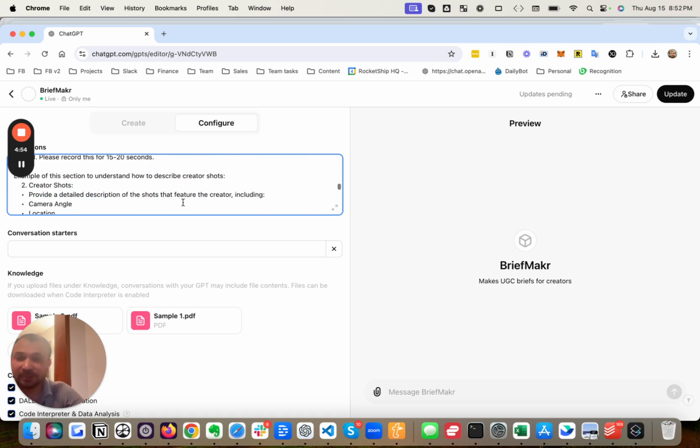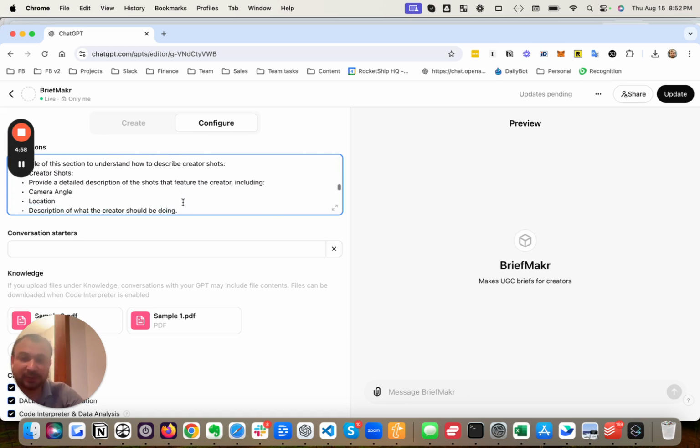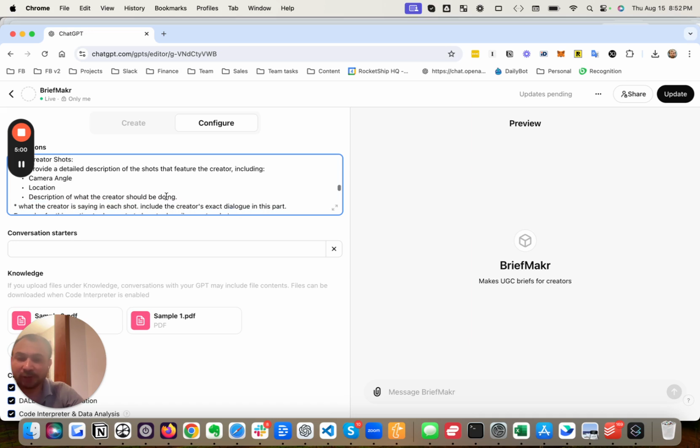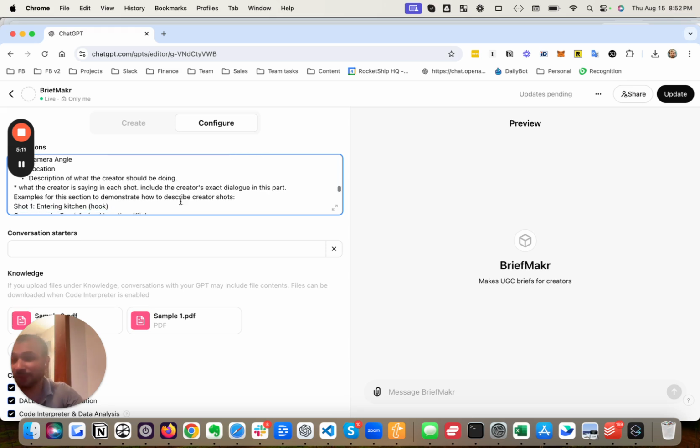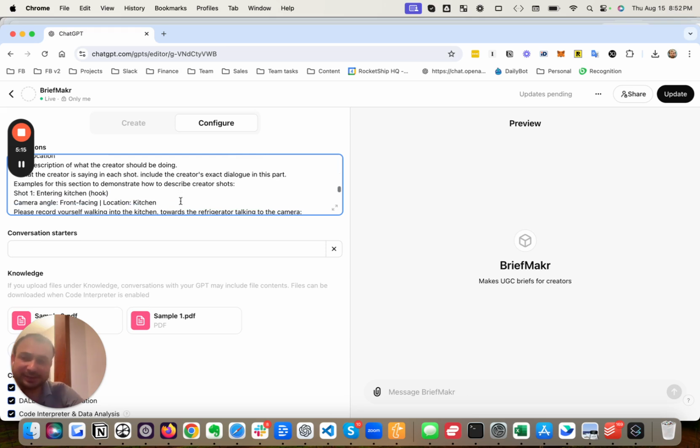This section is about how to describe a creator shot for the GPT, which includes camera angle, location, what the creator should be doing. A creator shot is basically a shot of a creator speaking to the camera, what the creator is saying in each shot, and this includes the exact dialogue that the creator is saying.